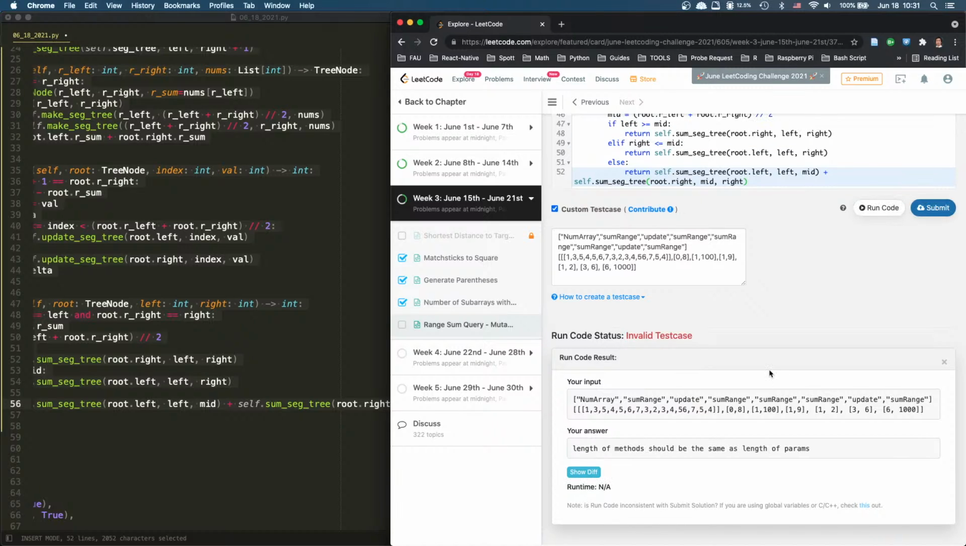Length of methods must be the same as param. I think I messed up. Sum range, update, sum range, sum range, sum range, update. We need one more. Let's do 8 to 10. Do I have 10? 0, 1, 2, 3, 4, 5, 6, 7, 8, 9, 10. Yeah. Number 13.